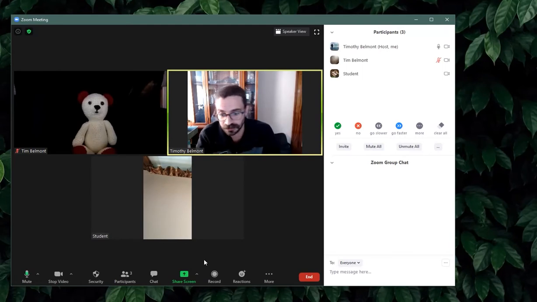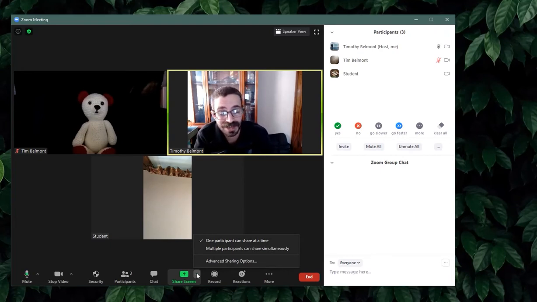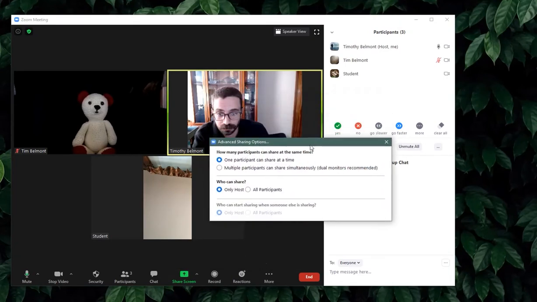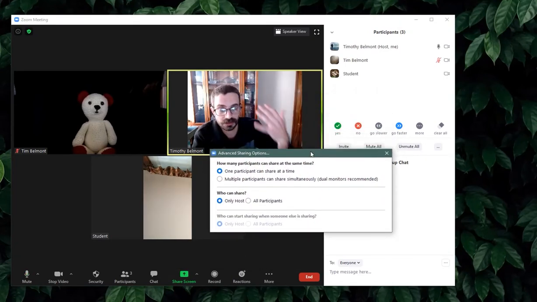There are options, if you click on here, that only one person can share at a time. You can let multiple people share their screens at the same time. And then there are these advanced options, which basically you can control who is allowed to share their screen. So right now I have it so only I can share my screen. If you do all participants, then students could share their screens as well, which could be useful in a lesson if you have a student sharing their work.